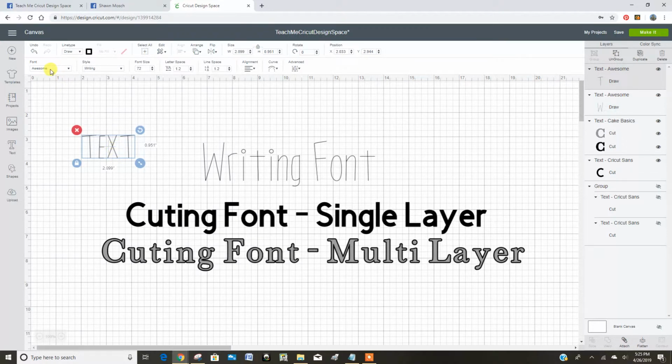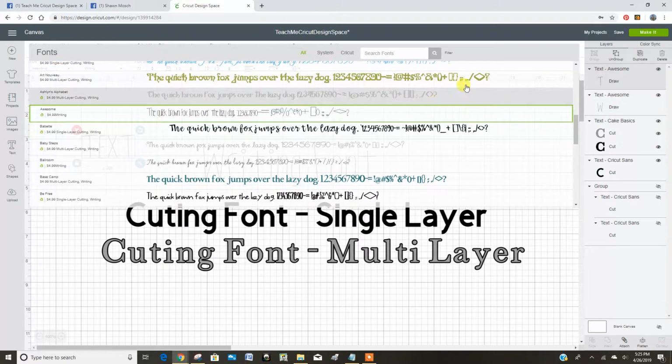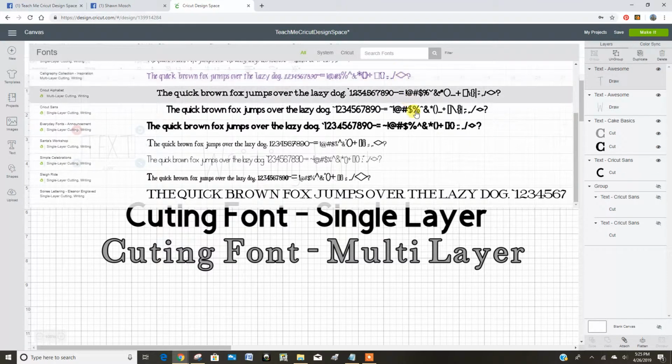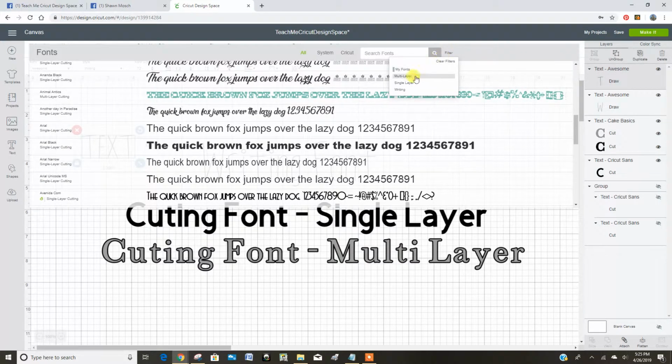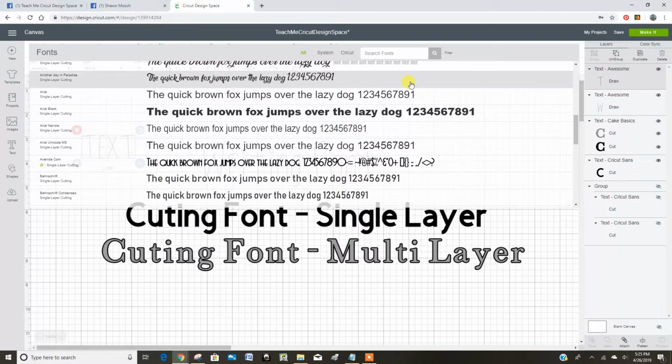So right here it tells you which font it is. But what if I wanted it to be a writing font? Oh, well, it says this one's a writing style. But what if I went over here to filters and said I want to just look at my fonts? Now, these are things I've already paid for, so I wouldn't be charged if I used them. Or what if I unclicked writing and said I want my fonts and a single layer font?